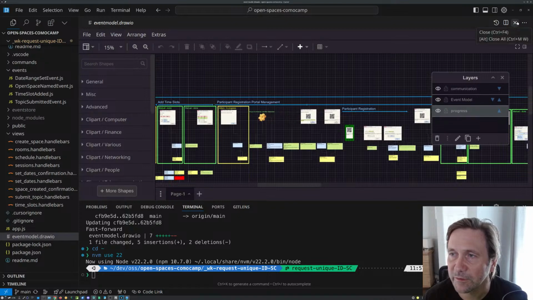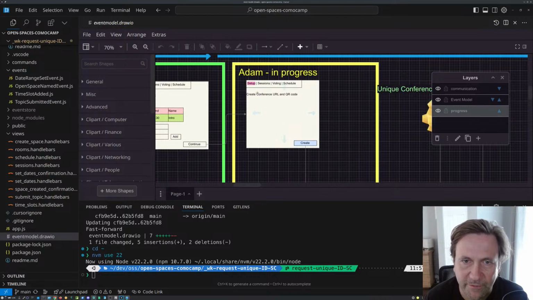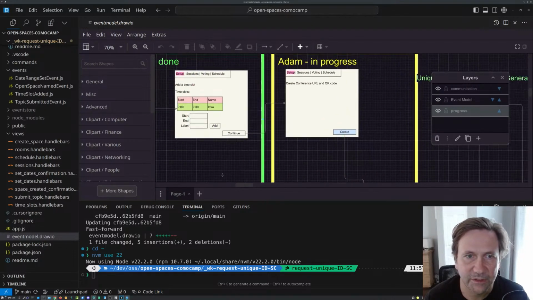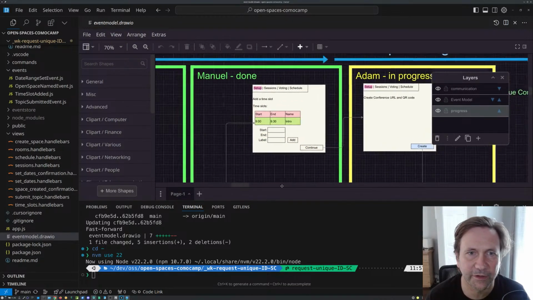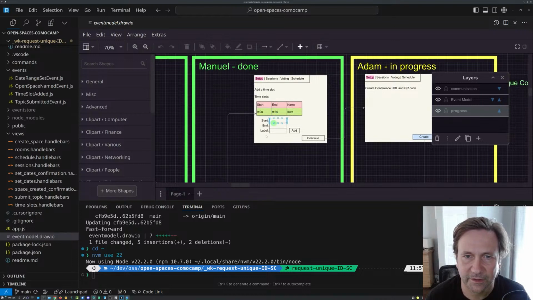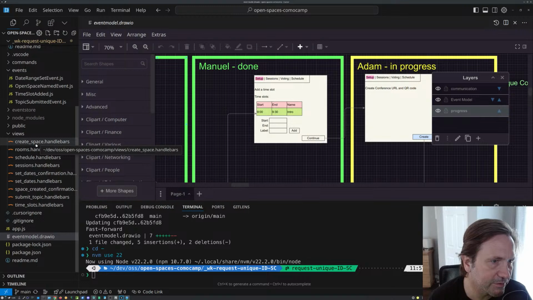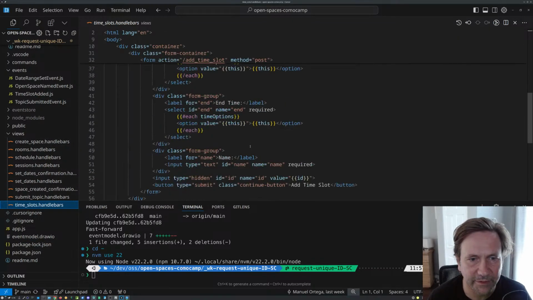I don't think this is the one we want to update. We can look at this anyway. It doesn't matter. So we have this create conference URL QR code, which is easy. We need to make sure that this continue button on our time slots is going to work. So let's look at our time slots. So where do we have that? Handlebars, create space, time slots. Okay, so we have this button here, class form button, type continue button.